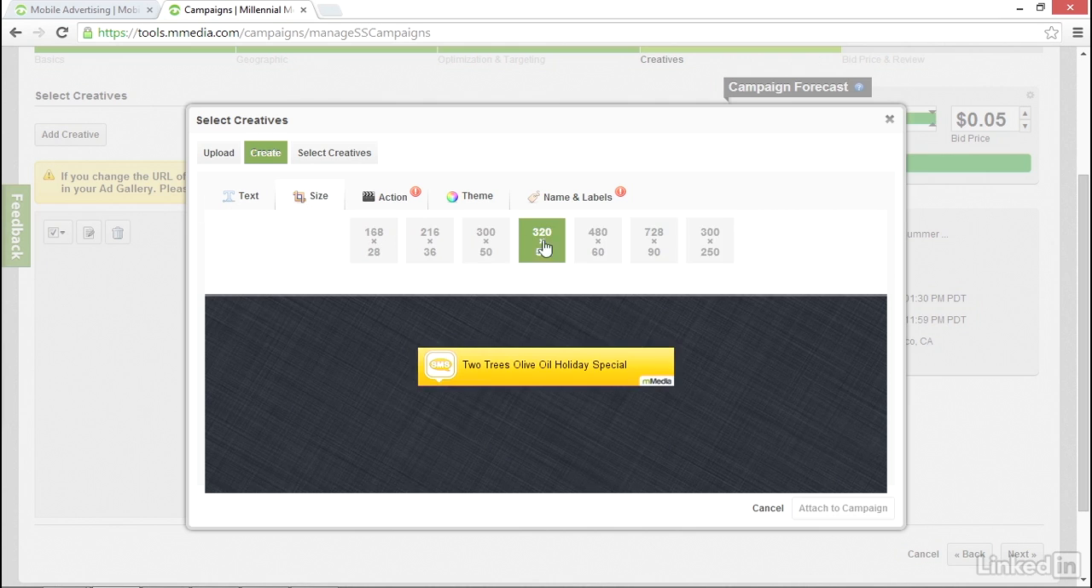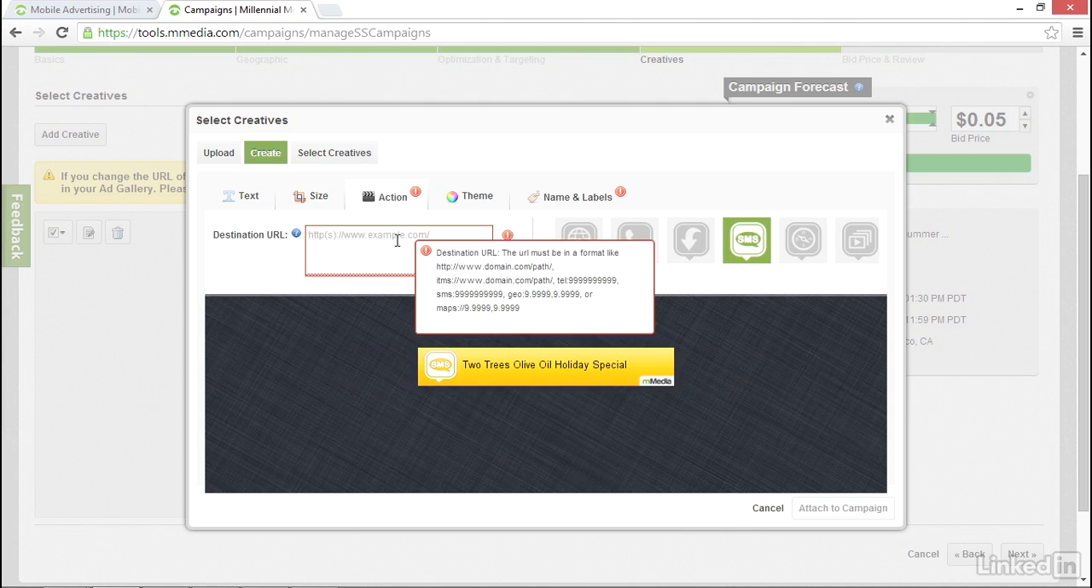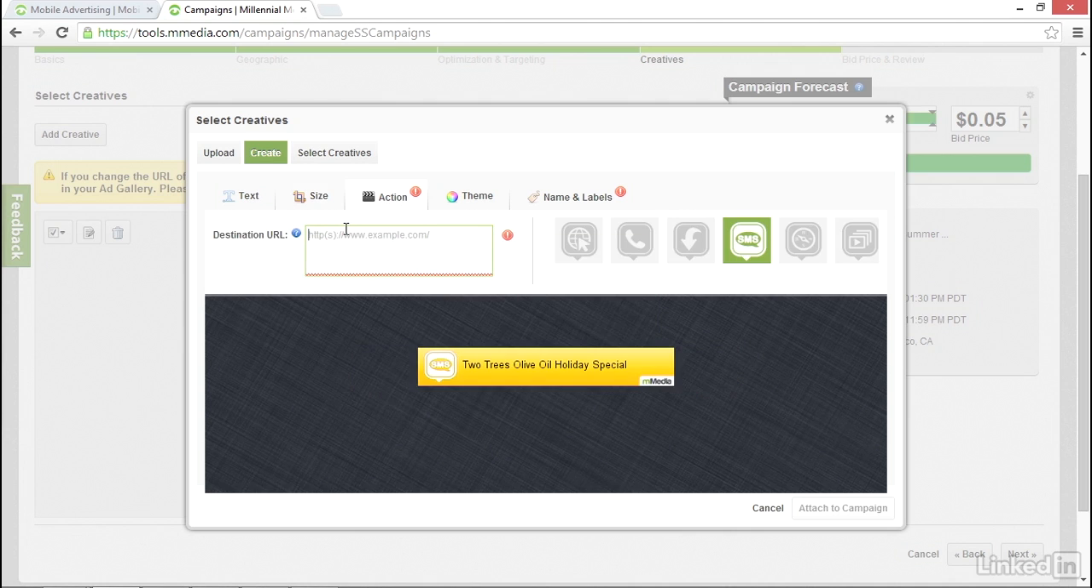We can then specify the size of our ad. We can change it however we'd like. Stay with the standard 320 by 50 ad. We can then specify the action of the ad. This is what happens when someone actually clicks on the ad. So in this case, we want to be directing people to our website. Then finally, in terms of telling them what the action is going to be, in this case, we want the action to be triggering to the website versus a call, versus downloading to an app, versus triggering an SMS, clicking to a map, or a video, or some form of other multimedia.